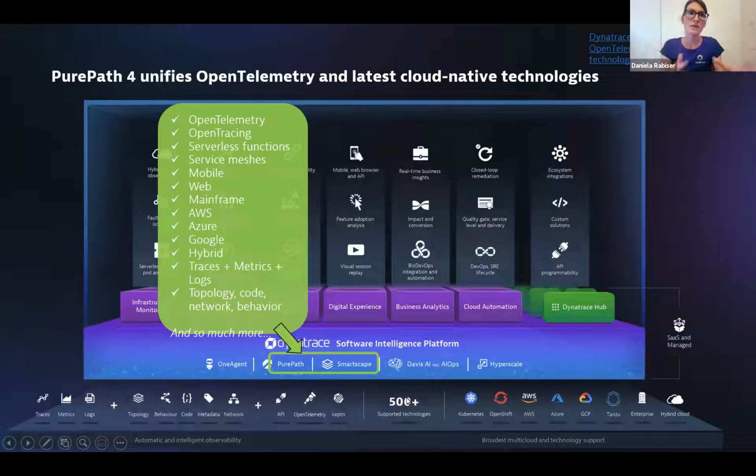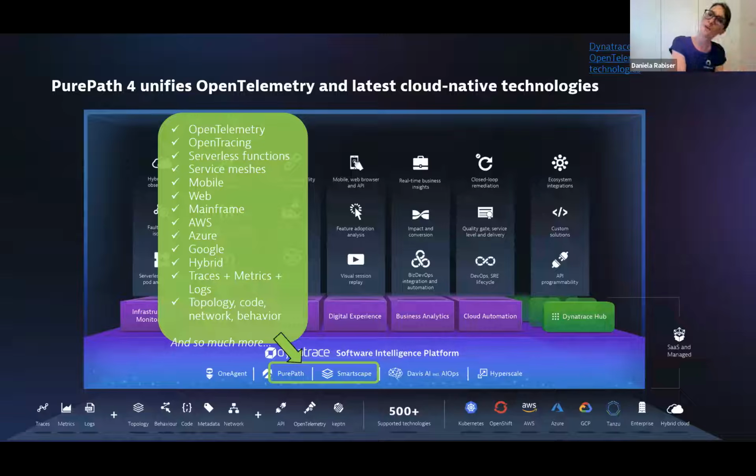So to summarize, PurePath 4. We heard about version 1 at the very beginning, so we are now at PurePath version 4 in 2021. PurePath 4 is unifying all the heterogeneous data sources under a single umbrella. So we not only support the latest cloud native technologies such as OpenTelemetry, OpenTracing, serverless, service meshes, but also mobile to mainframe, right? So multi-cloud and hybrid environments.